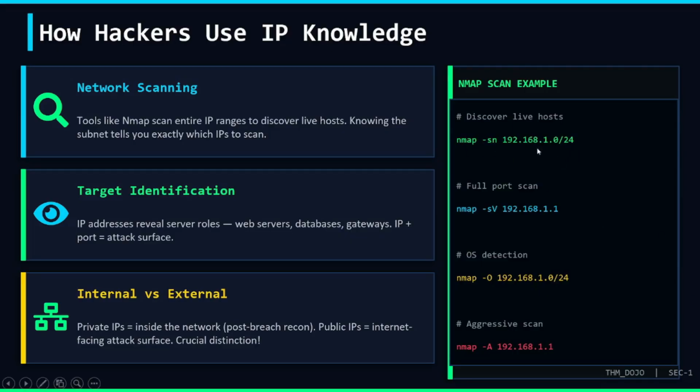nmap -sn 192.168.1.0/24 helps us identify the live hosts within our network. And if we want to perform a port scan, through this we get to know which ports are open within the network, or on the host machine. Based on the open ports we can perform some attacks. In order to identify the operating system of the host machine, we can use nmap -O. Aggressive scan is nmap -A. It gives us everything above: live hosts, full port scan, and OS detection, if we perform an aggressive scan.